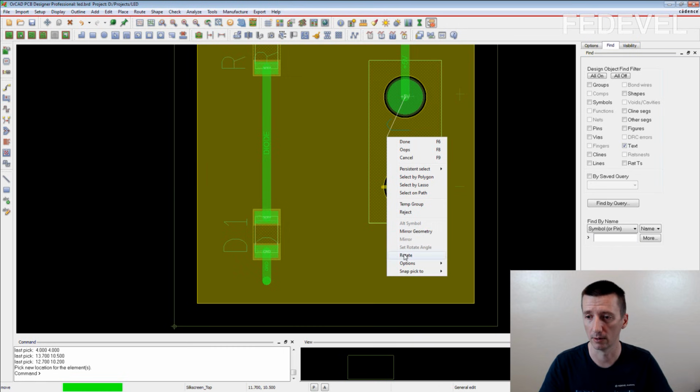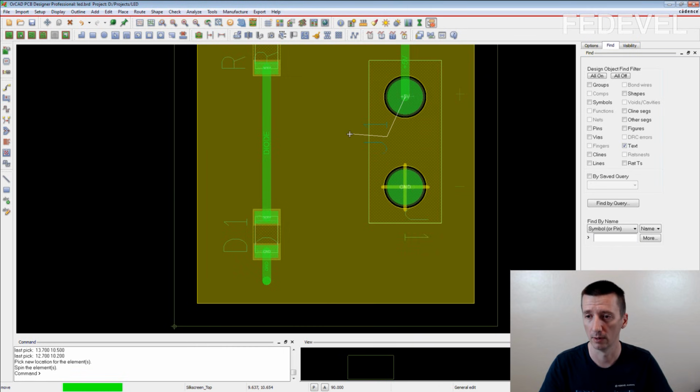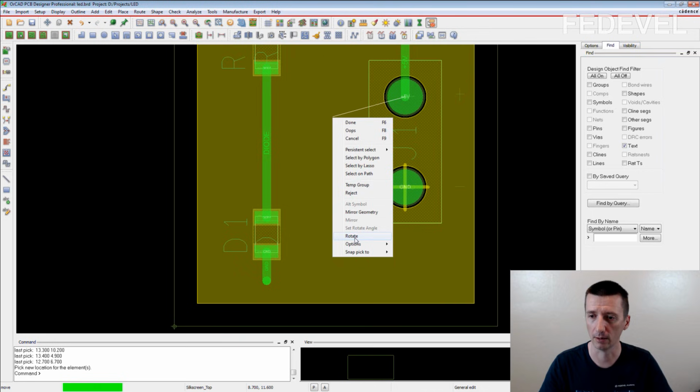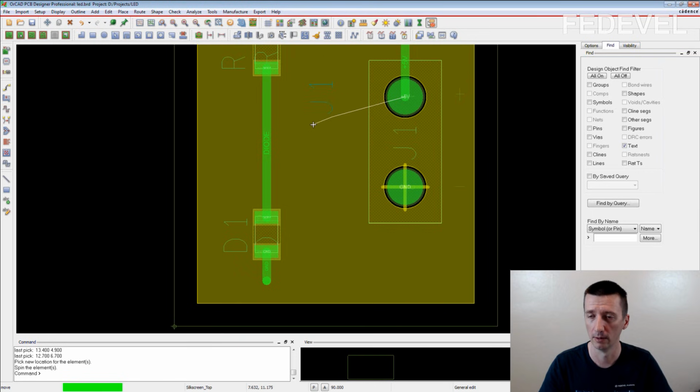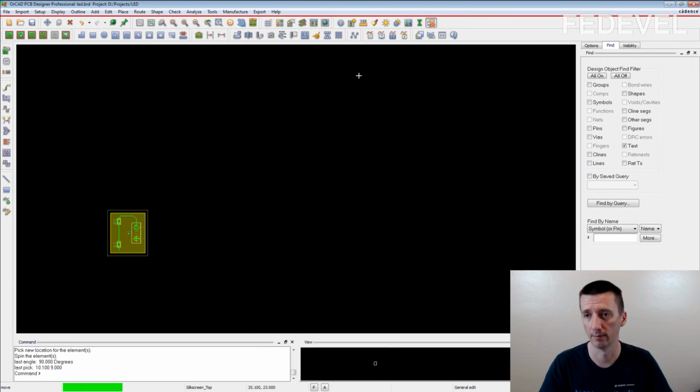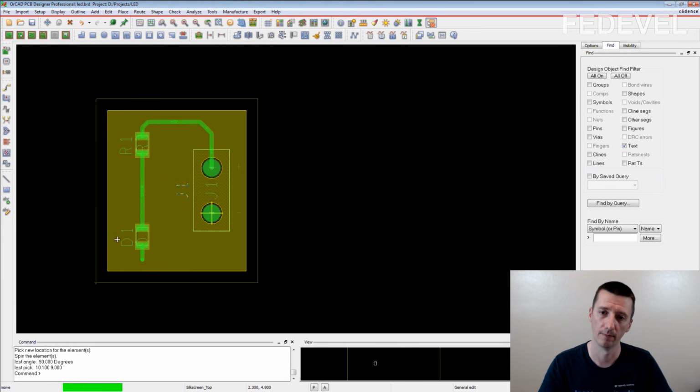Right click, rotate, left click, and also move this one. Right click, rotate, and place it somewhere here. Perfect. Save.